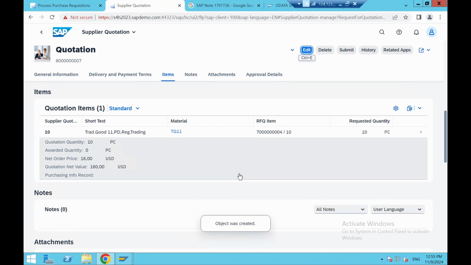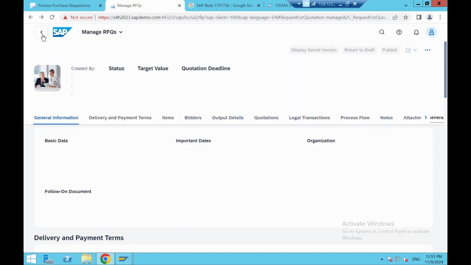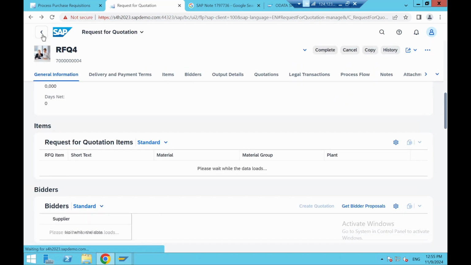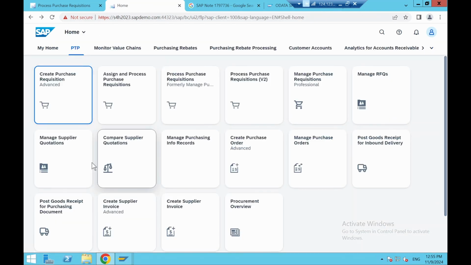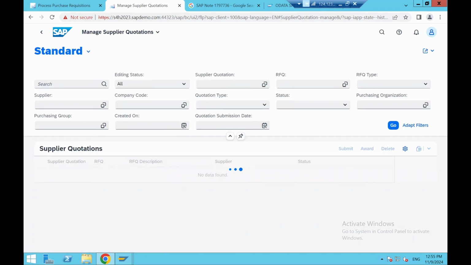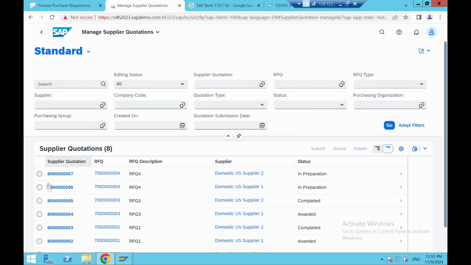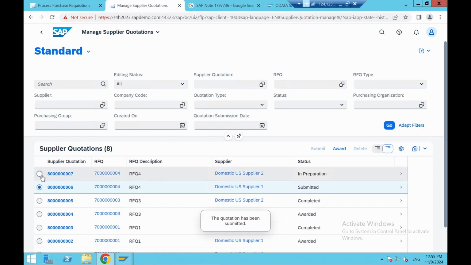Now, both the quotations are good. Now, once you create the quotation, what you need to do? Submit. Here only you can submit, but just let me go ahead from a process perspective and explore different apps. Okay. Manage supplier quotation. So I'll be having two quotations here, 6 and 7. And 6, I'm submitting. 7 also, I'm submitting.